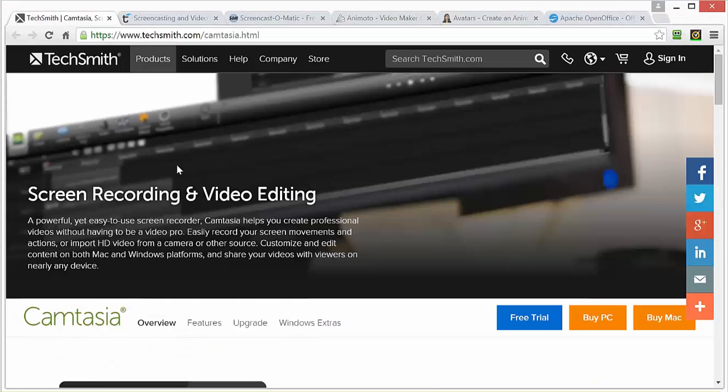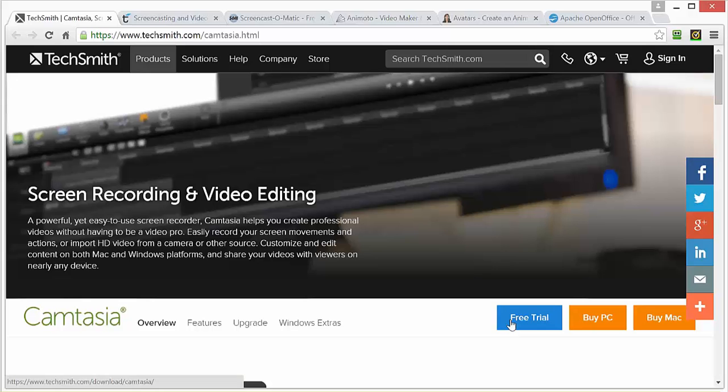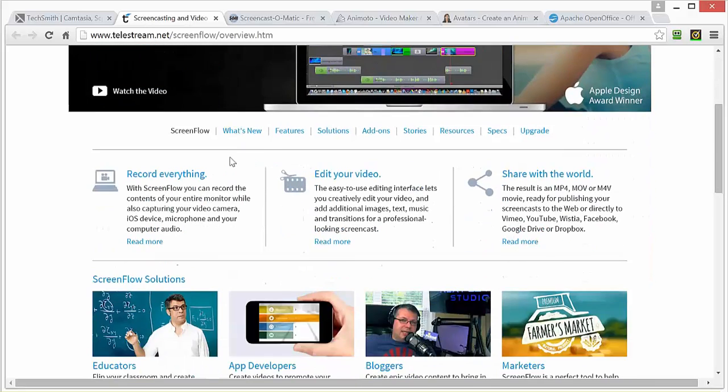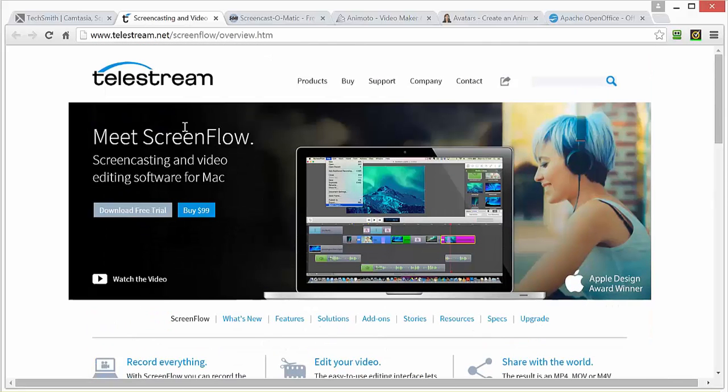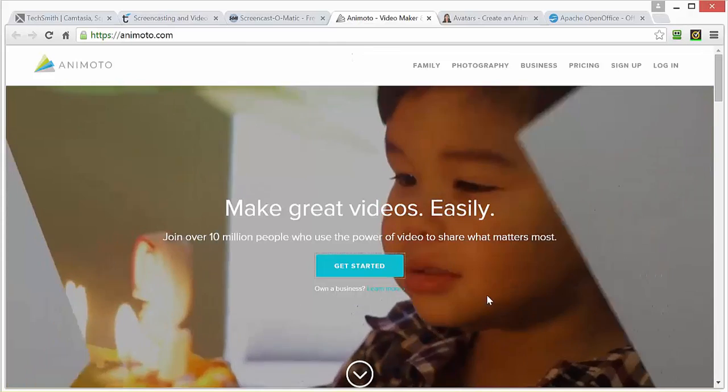So here is the website for Camtasia, which you can learn about on this site. And they have a free trial. They have a version for both PC and Mac. And then here is the website for ScreenFlow, which is a screen capture video software for Mac. Here is Screencast-O-Matic, and then here is the website for Animoto.